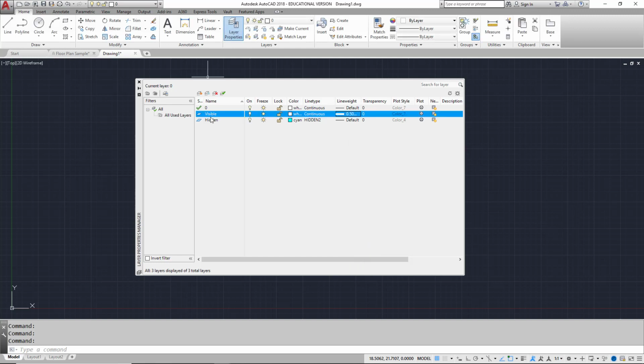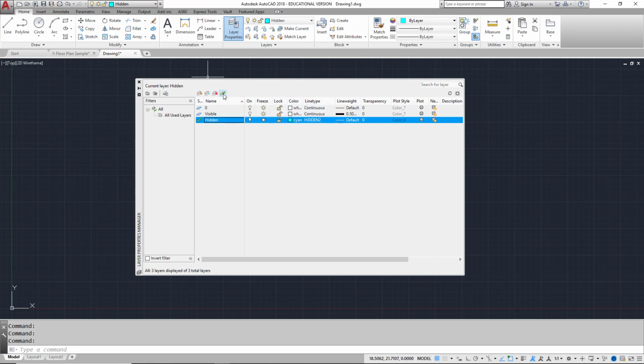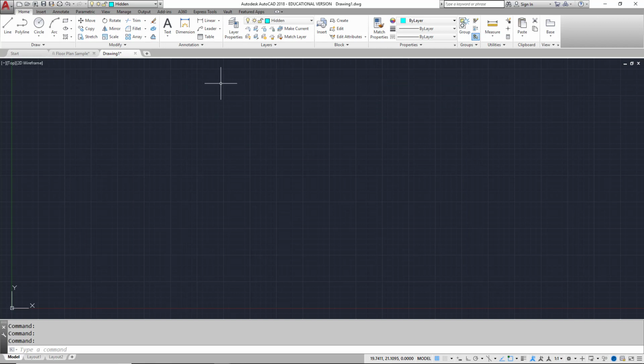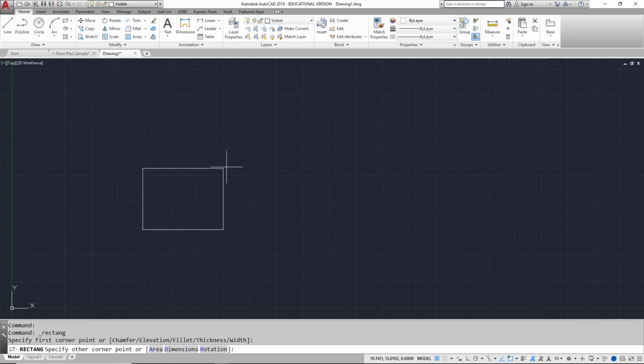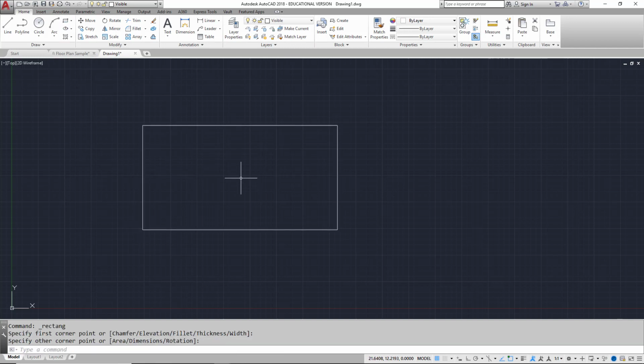At this point, the current layer is layer 0. If I decide that I need to work on a different layer, you can either double click here to select the layer, or you can select the layer once and then click here to change the layer. Additionally, after you've closed the Layer Properties Manager, you can change the layer by using this drop-down box to choose your layer here. So if I draw, for example, a rectangle on the visible layer, it's white and visible.